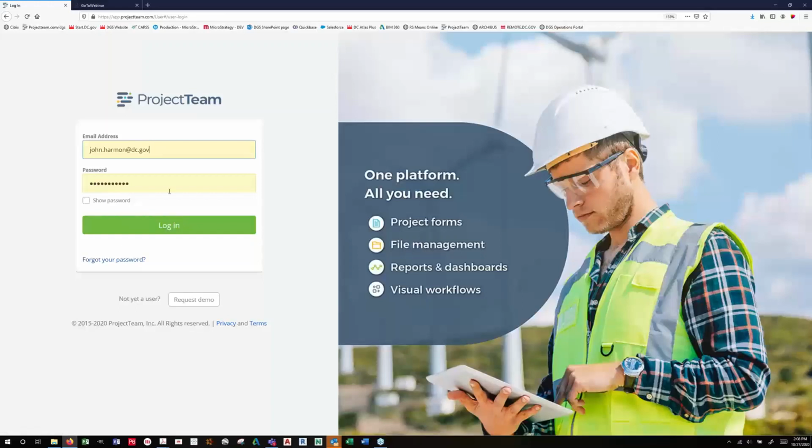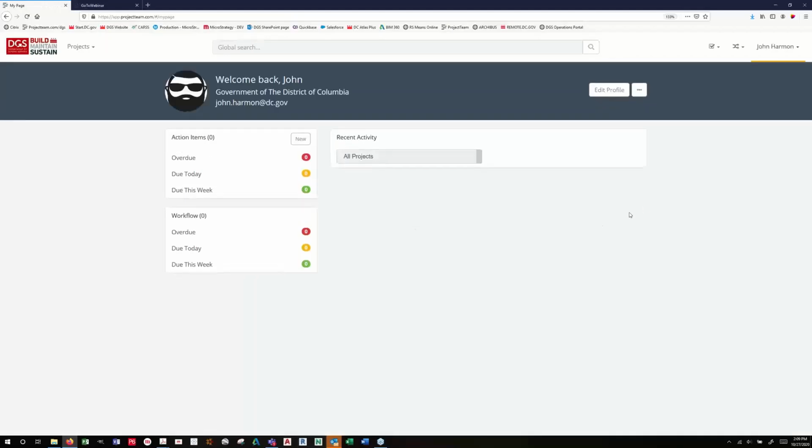Or if you forget your password, you can do the same thing. Just enter your email address and click forgot your password and follow the prompts. If you haven't forgotten your email address, once you enter it here, you just click log in, and it will take you right into Project Team.